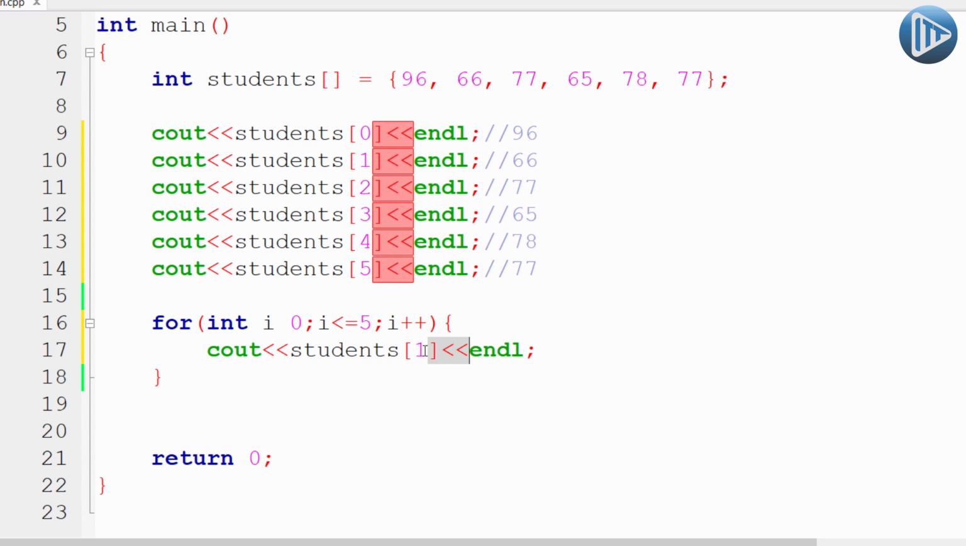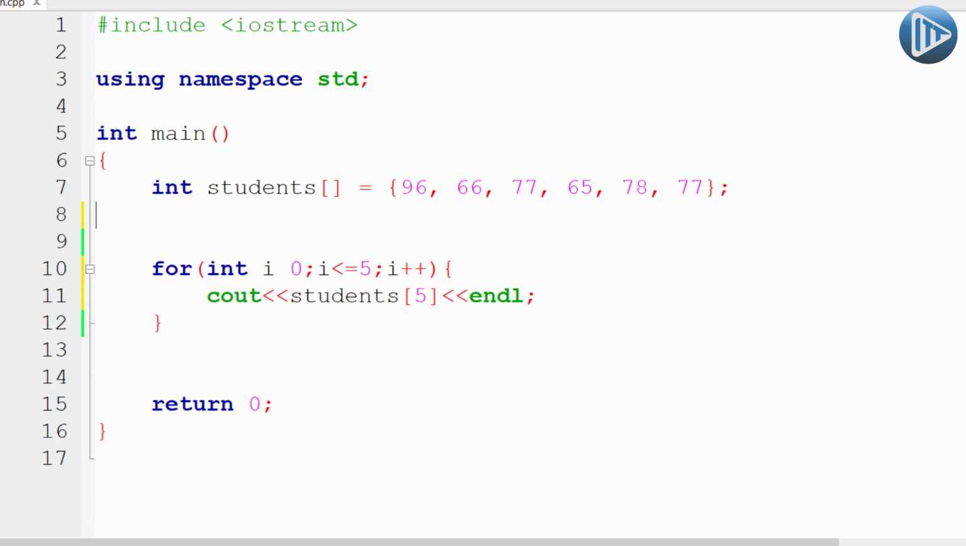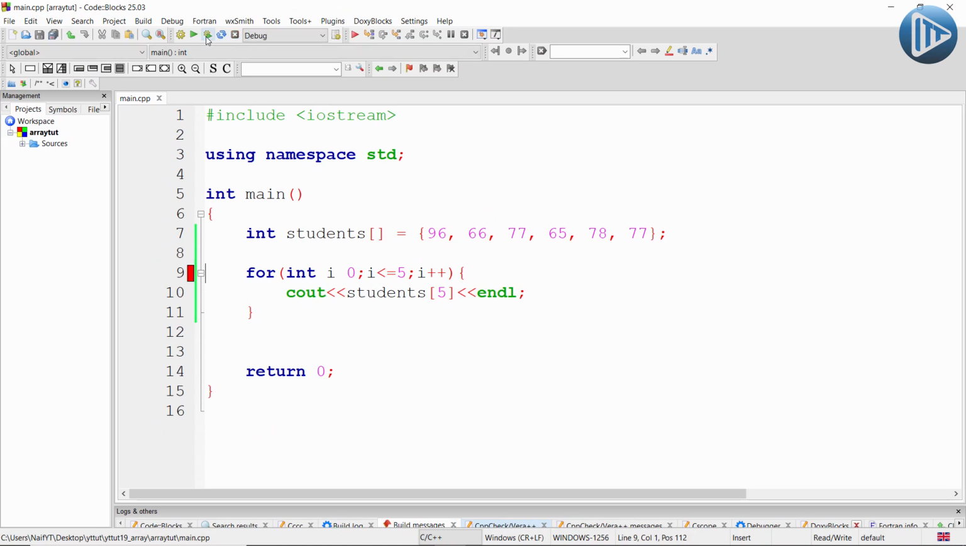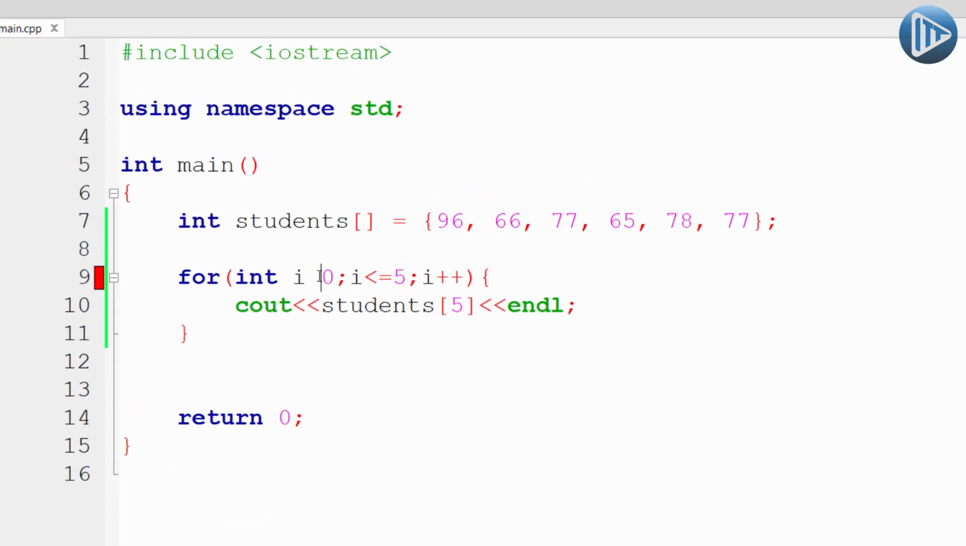And then on the third loop, i value will be 2, so it will print 77. And in loop number 3, the value of students with index 3 will be 65, and so on until it reaches the number 5, which is the value 77. So if we delete this part over here and try to run our program, oh, I'm sorry, I forgot the equal sign over here. So let's change this back to i and try to run our program.